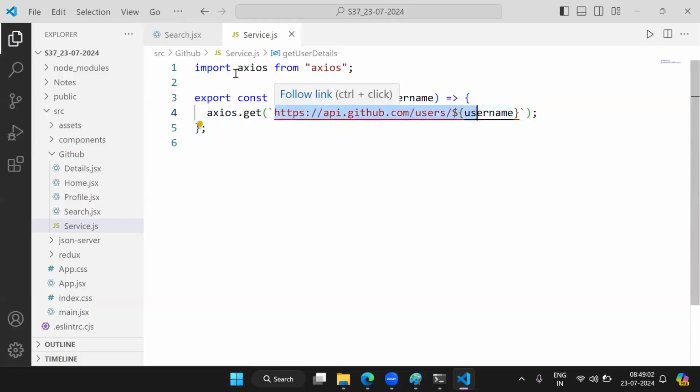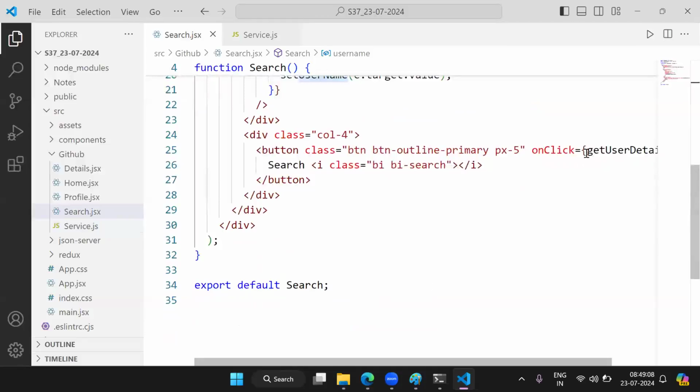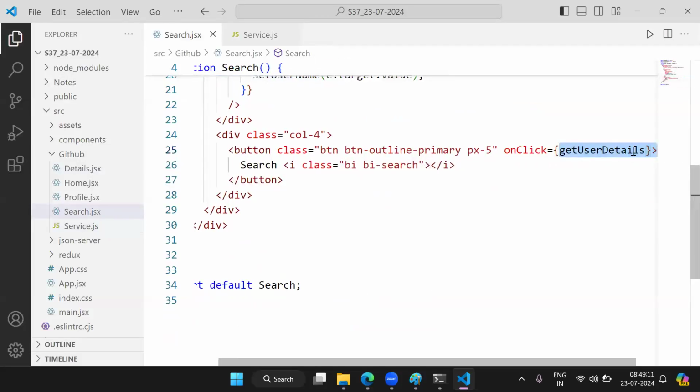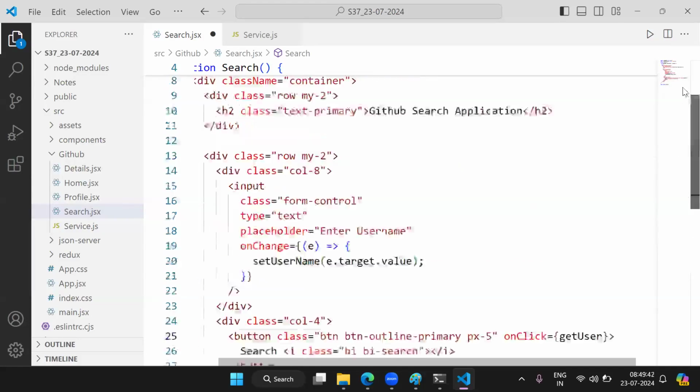So wherever I call that function, right now I am calling that function here. Now, whenever we are calling this function, we have to pass one argument, and that argument should be your username. Now, the question is, how can we pass that argument here? Directly we cannot pass. So for this, what we can do is simply define a method called getUser.